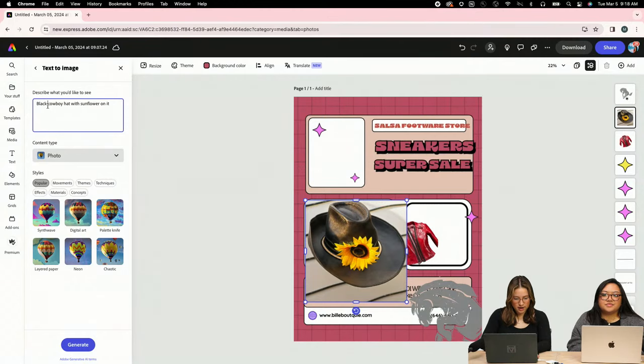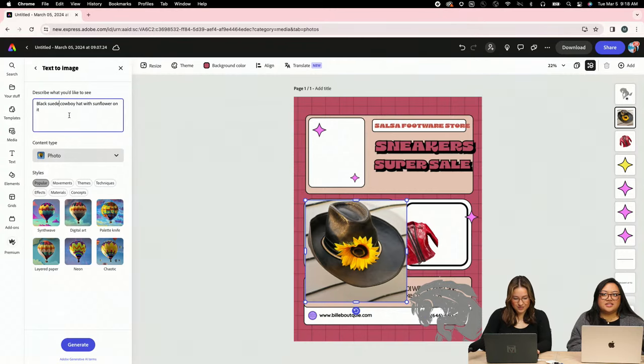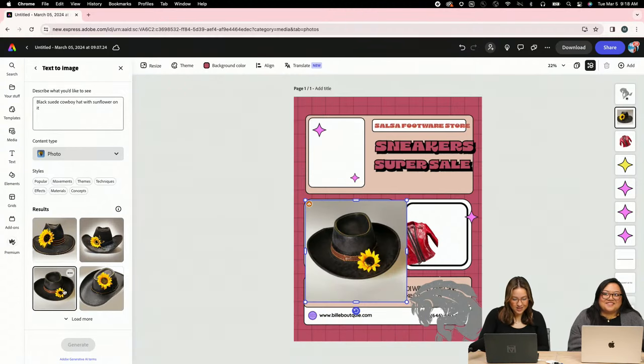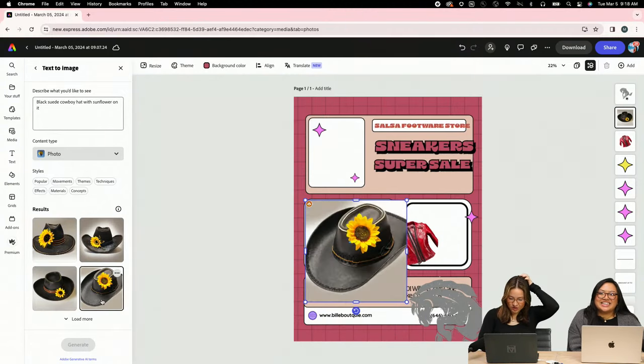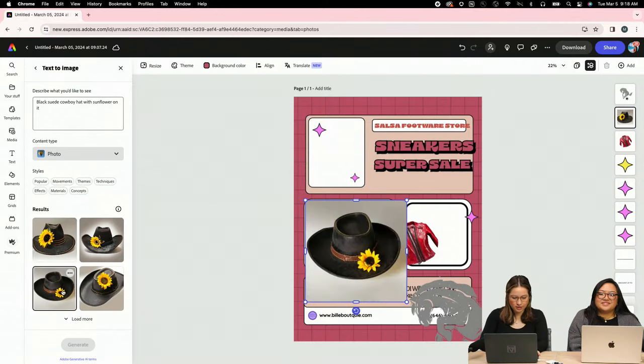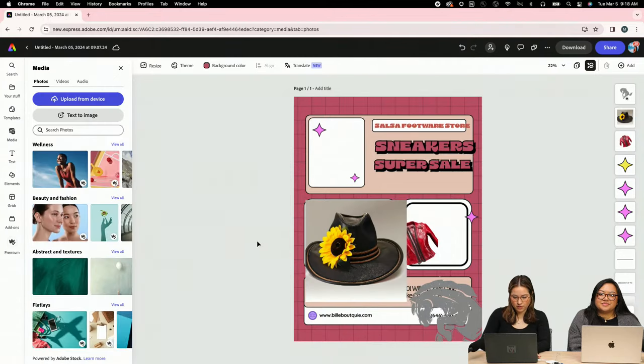Let's say black suede. That's a tough one. Suede. Oh my goodness gracious. I think it's S-U-E-D-E. There we go. Okay, generate. Let's see. I feel like that could be Beyonce's next country song, black suede cowboy hat. Oh, look at these. Okay, this one is super cute. And I love how realistic they look because it does look like something I could have taken a picture of in my store. Okay, I think I'm going to go with this one.